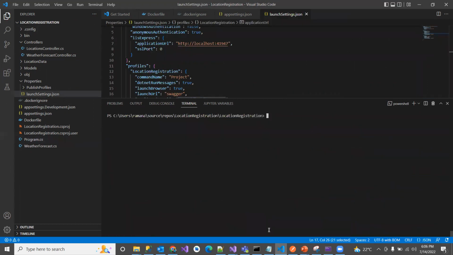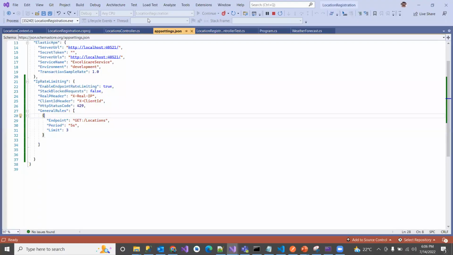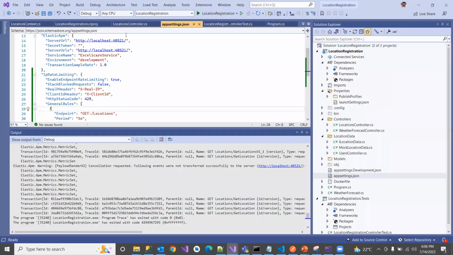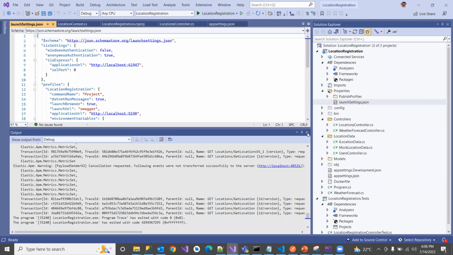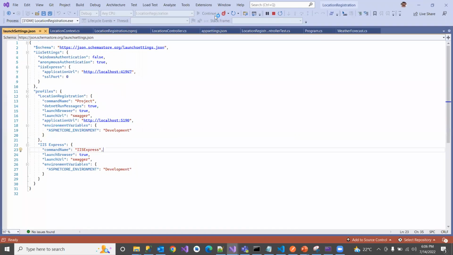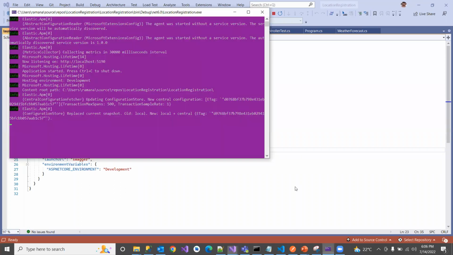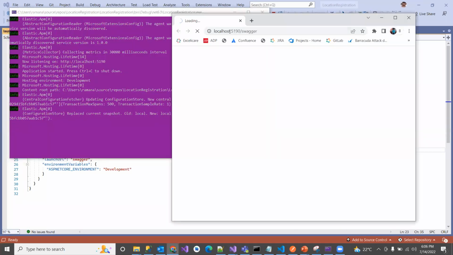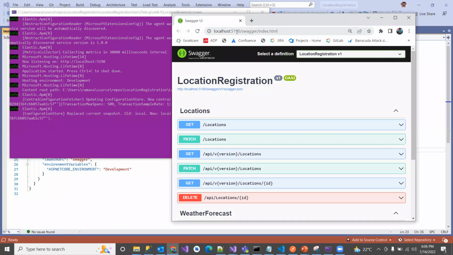Let me come through Visual Studio and see what is happening. I'm going to the launch settings, and I can see this URL. If I run this, it must run on this port number, right? So I'm going to see here. Yep, this is running on this 5190.